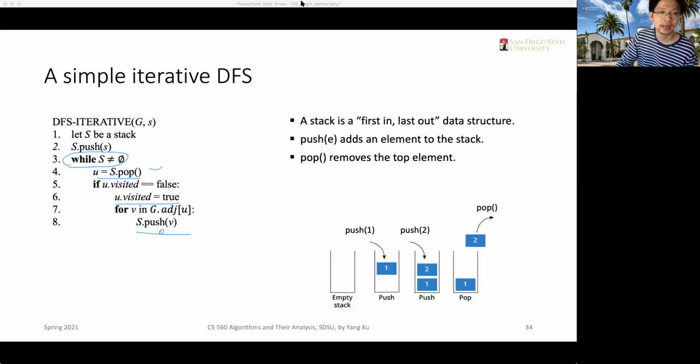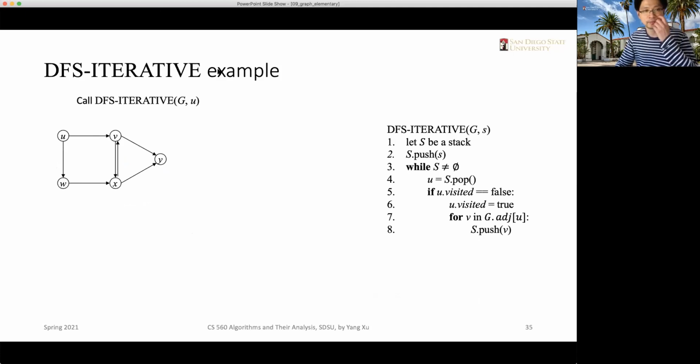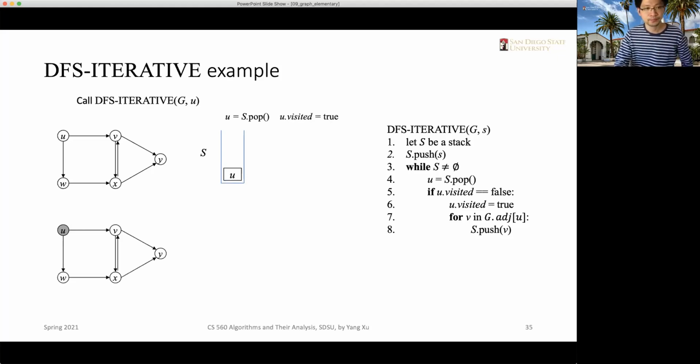So let's look at how this will affect the results. Okay, use the same example here. Remember that's DFS iterative, the same graph that we called with the recursive one. So let's say we call this iterative algorithm on the source vertex U, right? So U will be pushed to the bottom of the stack. Then U will be popped, and it's not validated, so we will modify the validated attribute. And then we need to push V and W onto the stack, and this order is arbitrary, right?